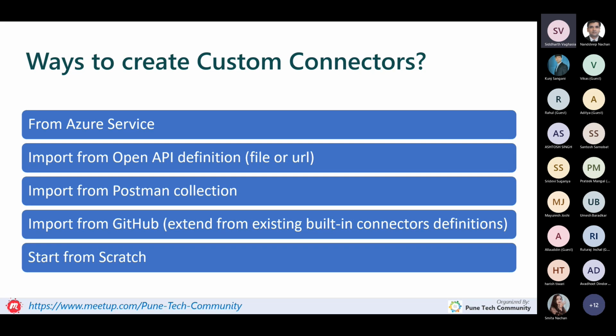Then you can import it from an OpenAPI definition. OpenAPI definition is basically a standard, a set of guidelines which API product owners and product companies use to define their own endpoints, URLs and everything, right? Generally, this file can be given as a file or as a URL from which you would be able to get it. And then we can also import, as I said, from the Postman collection, and import it from GitHub.